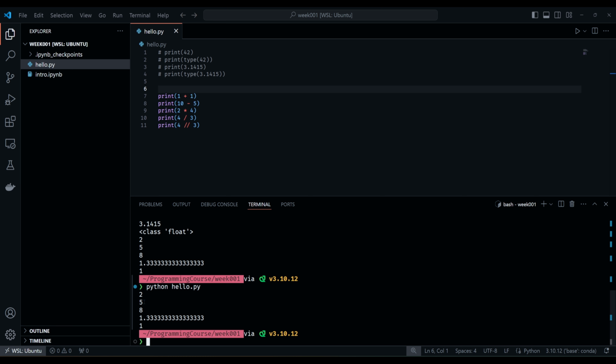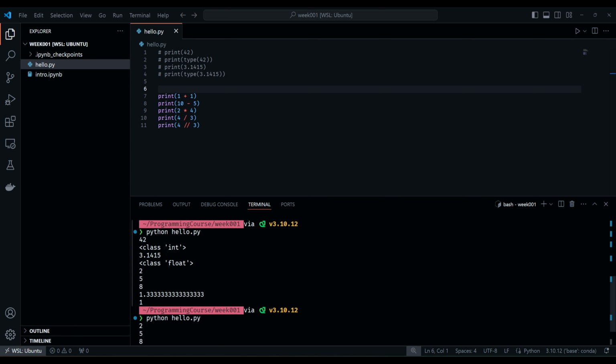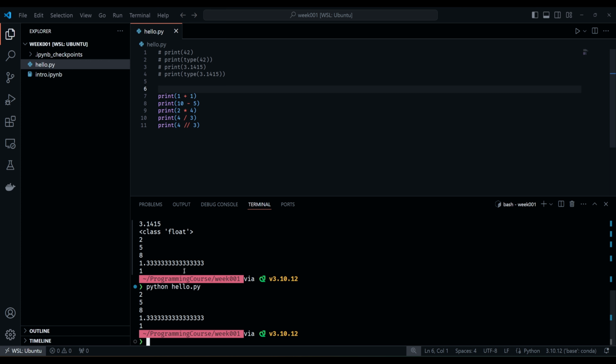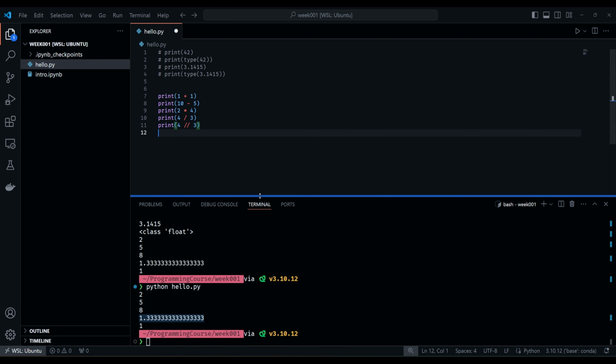And now you can see that we don't have in the output 42 class int, we don't have it because we commented this part. And the first result is 2 because we performed the summation of 1 plus 1. Then there is a subtraction, it's 5, multiplication, it's 8. And then here we have the division. And you can see, the first division gave us 1.33333. And the last one gave us just 1 because this is an integer division.